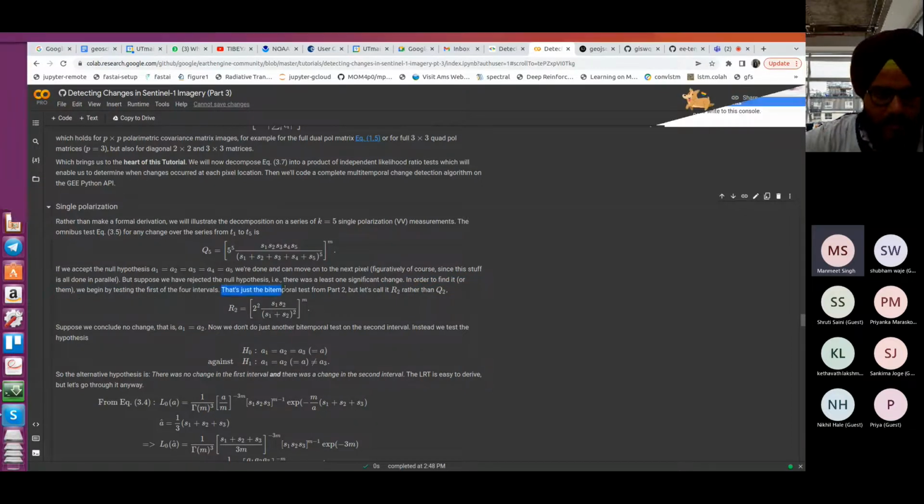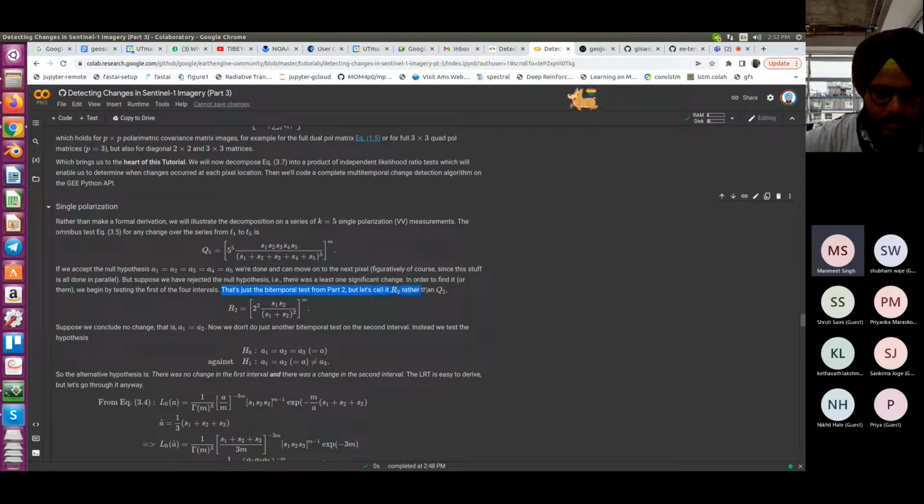That's just the bitemporal test from part 2, where we call it R2 rather than Q2. So what is R2? It is 2 raised to the power 2, s1 s2 divided by s1 plus s2 raised to the power 2, the whole thing raised to the power m. Suppose we conclude with this test statistic that our null hypothesis is true. If H naught is true, then we would conclude that a1 equal to a2, that is, no change happened.